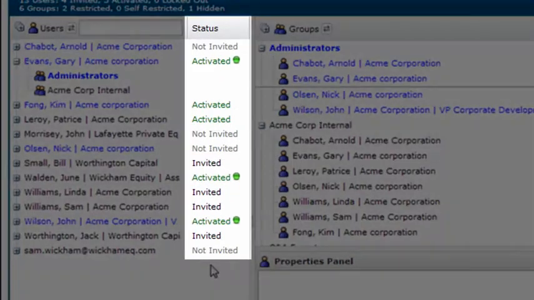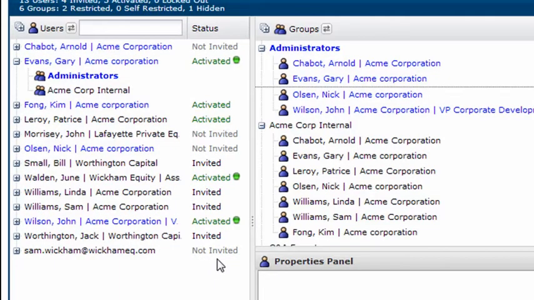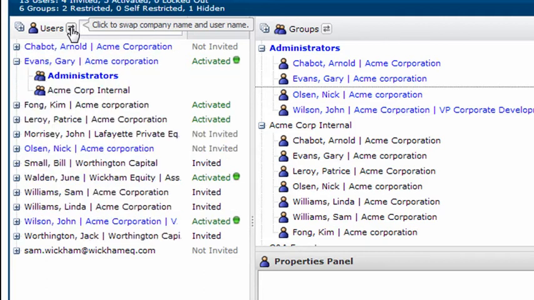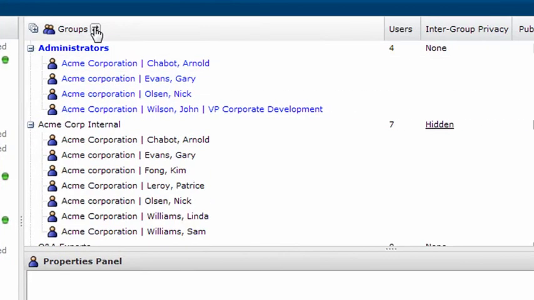So the result is that the user will only be in the new group. Note that the user's status has been moved over to a more logical location on the user list here on the left. Users who are currently logged in are indicated by this green dot. In the users list, you can click this button to swap username and company name, which will also resort the list accordingly. The groups grid has this same feature.